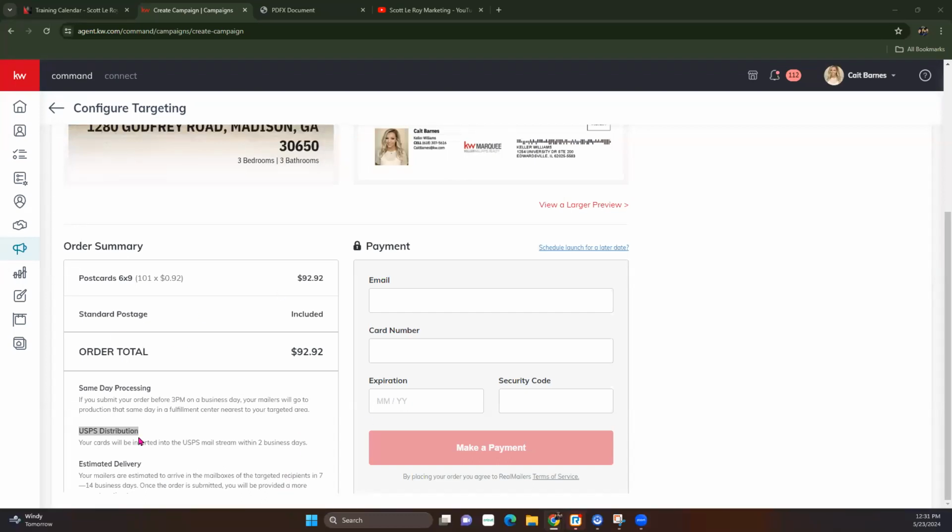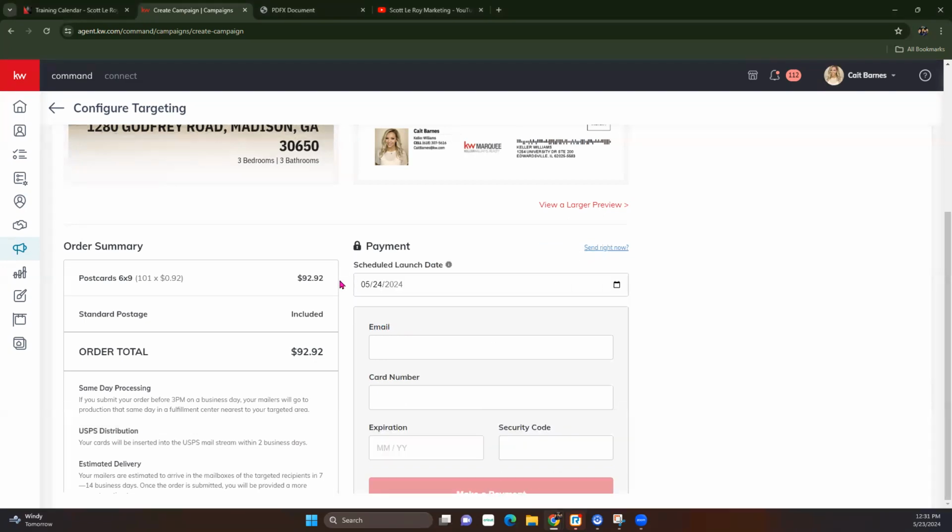So keep that in mind when you're mailing these. If you're trying to get them out before an event or something like that, you do want to make sure you're getting them processed and sent out in a timely fashion. Now, with that being said, you can also schedule these. So if you're creating something and you want to schedule it for later, you can select the schedule date. Now, keep in mind, that is when they go into the processing, not when they're going to be sent out. So if you're setting that date, that's when they're going to start creating them. You're still going to have to keep that time frame in mind. And then from there, it will allow you to put in your card information and make payment.